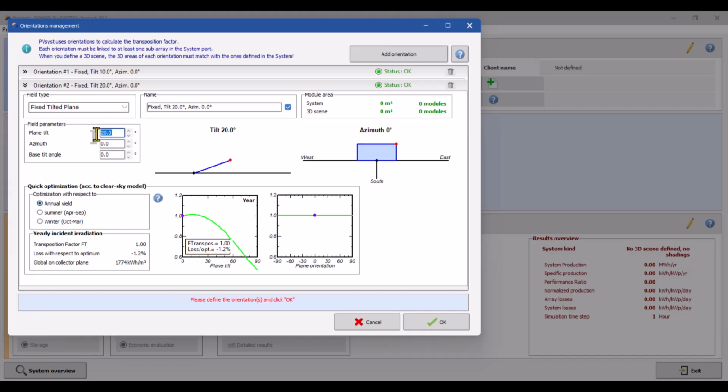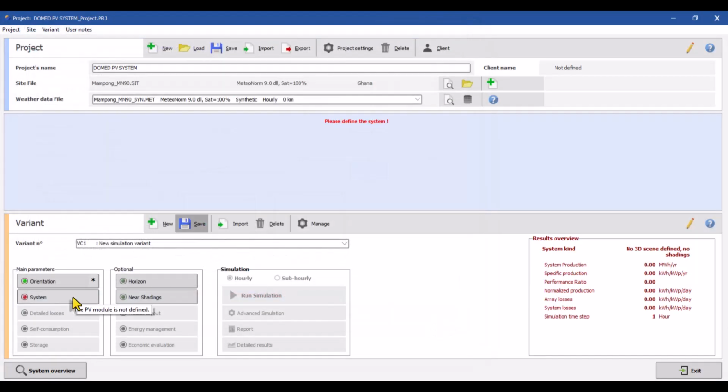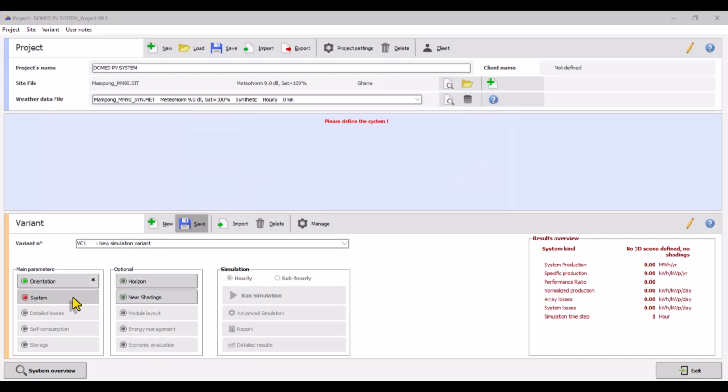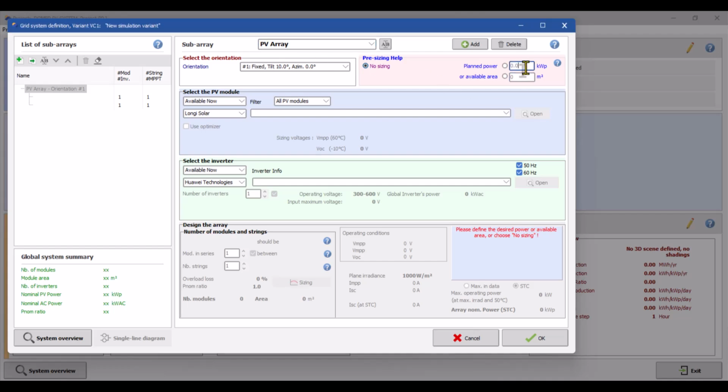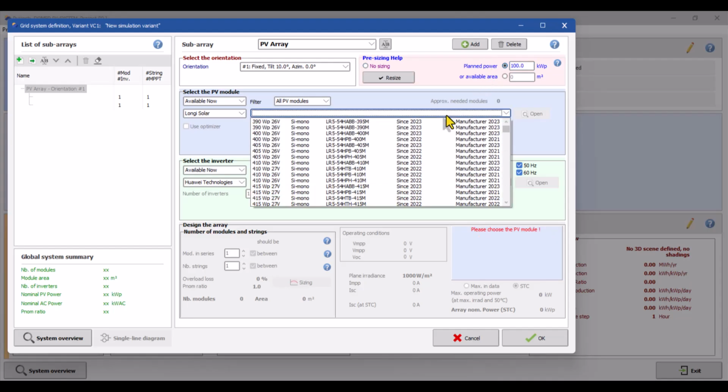and give it a plane tilt of 10 degrees. And then we will give the azimuth 180. After we have specified the orientation, you go to System. First, we would have to give the total capacity of PV system we are installing, which is 100 kilowatts. Then you select your PV modules and inverter.